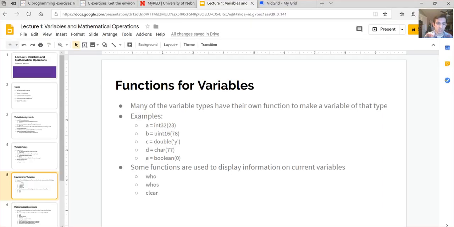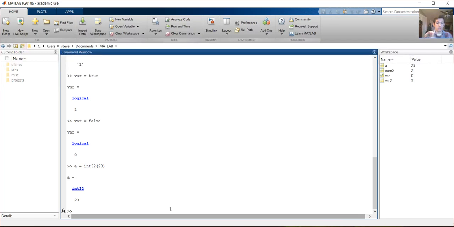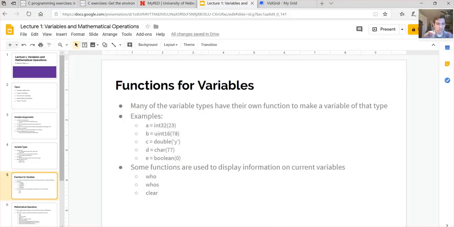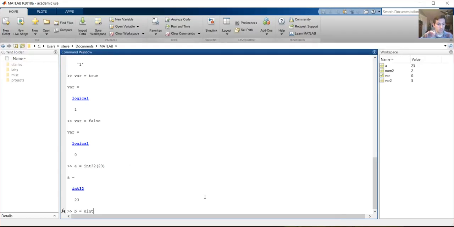Let's see, we can also say b equals uint16. Remember, uint means an unsigned integer, meaning there's no positive or negative, meaning it has to have a positive value in this case. So uint16 of 78. You can see b has a uint16 type here, and the value is 78.